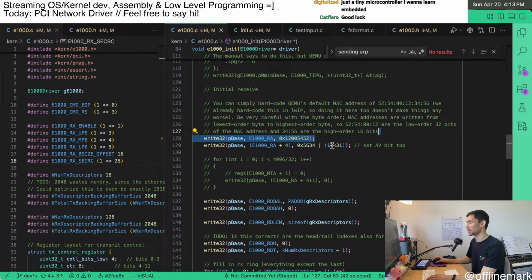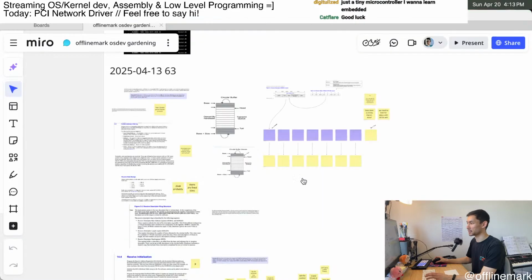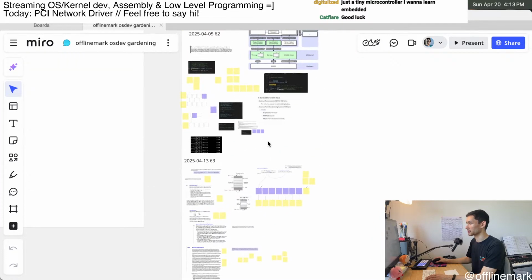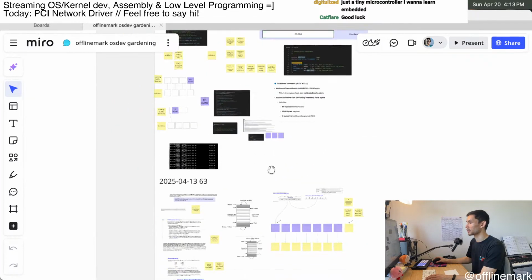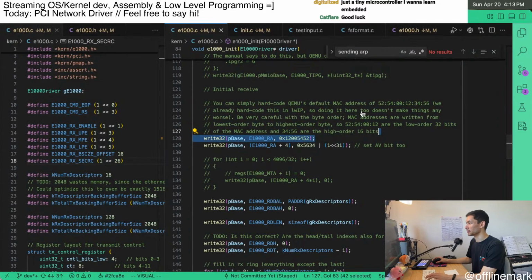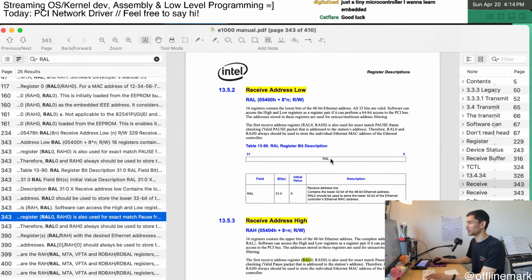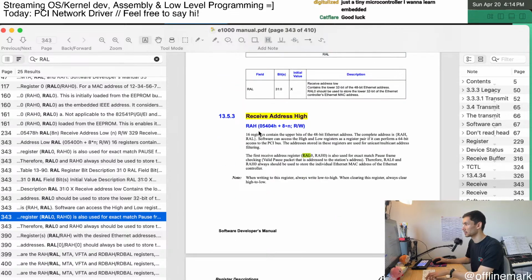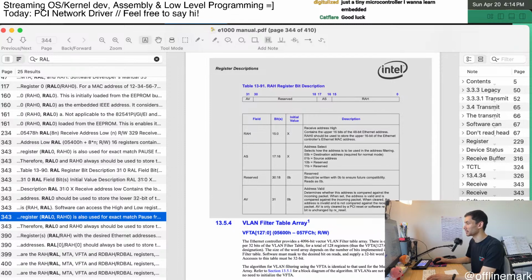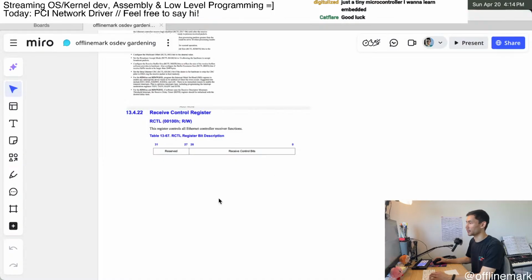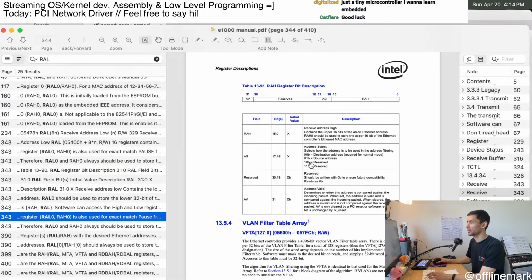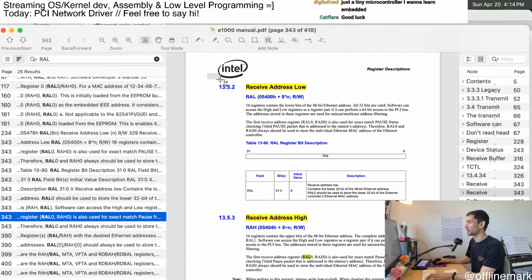It's the top bit. We can see that. Did I take a screenshot of the? I guess I didn't. Let's just quickly. Yeah, it's documented here. So here's the RAH, RAL.